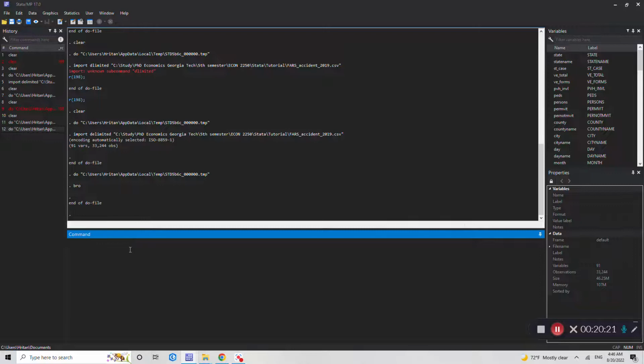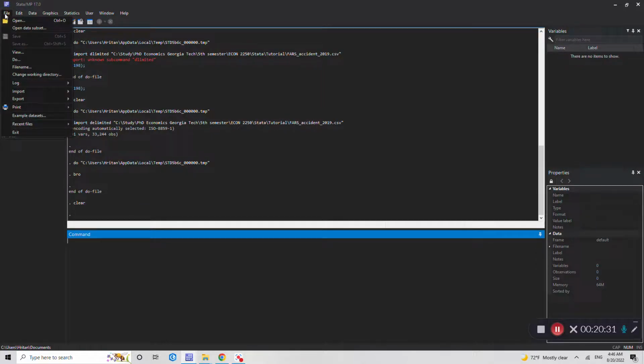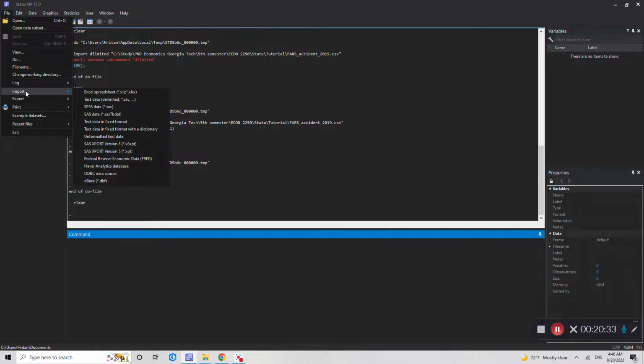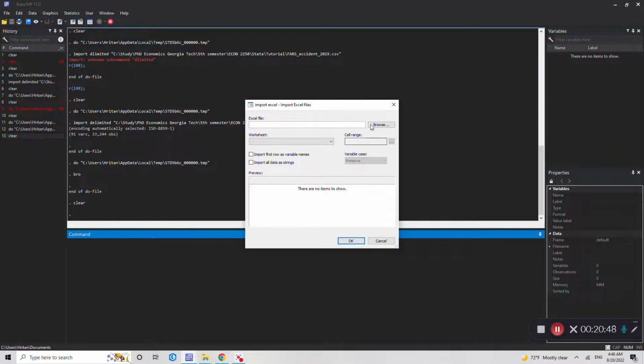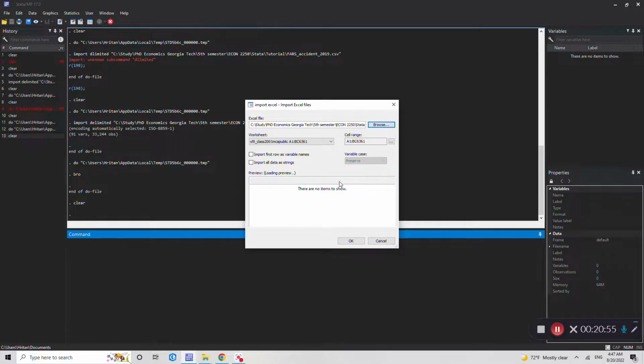Now we're going to show you how to import the Excel file. So write down clear. Let's show it in the GUI way, graphical user interface. You go to import, then Excel spreadsheet. An Excel spreadsheet has two formats: one is .xls, another one is .xlsx. So you go this way, browse, go to tutorial. There is only one Excel file, click on it.